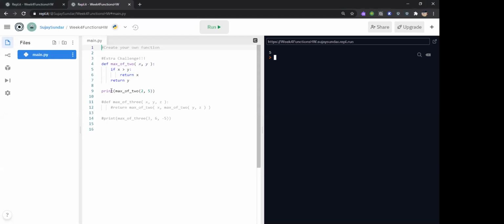When we call this function, the max of 2 is, and the parameters, the data we want to input, are 2 comma 5. We can then print this, and when we run it, we get 5 as our max. So basically what this function did is it said that 5 is greater than 2, so x cannot be greater than y, so we can return y.